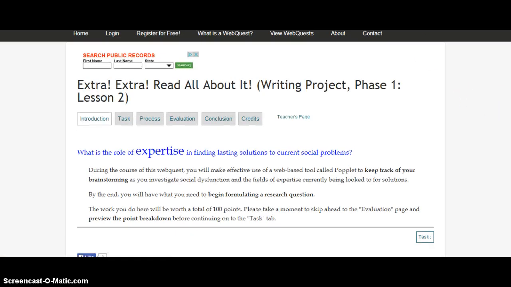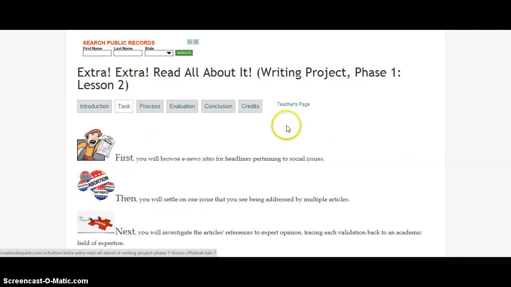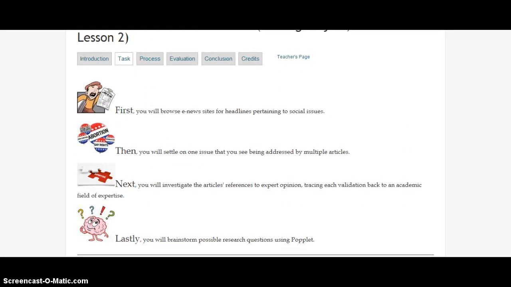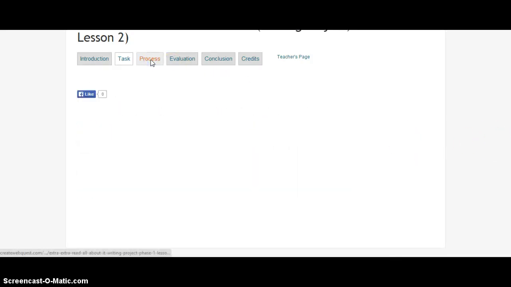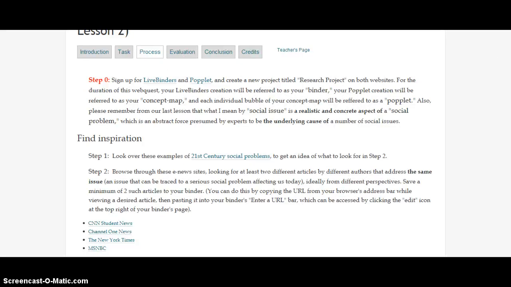Here in the web quest, I explain what it's about. I break down the tasks. As you can see, there's the little paper boy. And we go into the details of the process. I break it down into step by step.